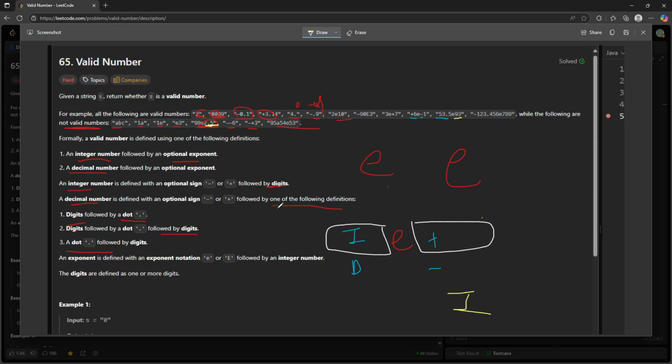So there are a few constraints, and anything besides the letter E or a digit character is false. Yes, anything besides these two characters is false. So if you have A, you have B, something like this, you return false right away. And if you're trying to put a dot over here, it's definitely false. If you put a dot over here, that's true.